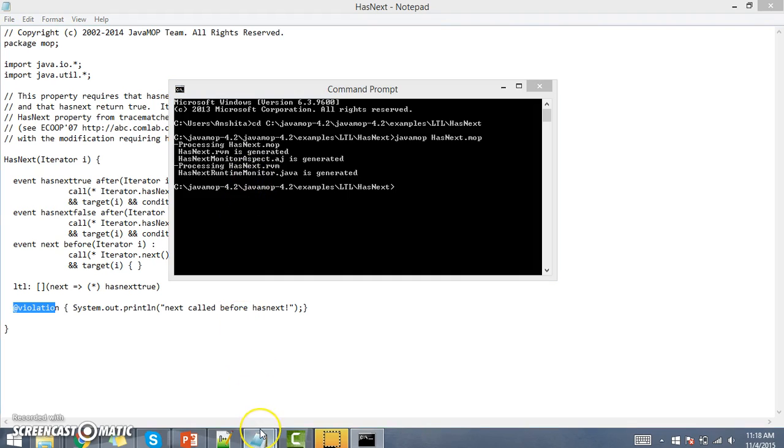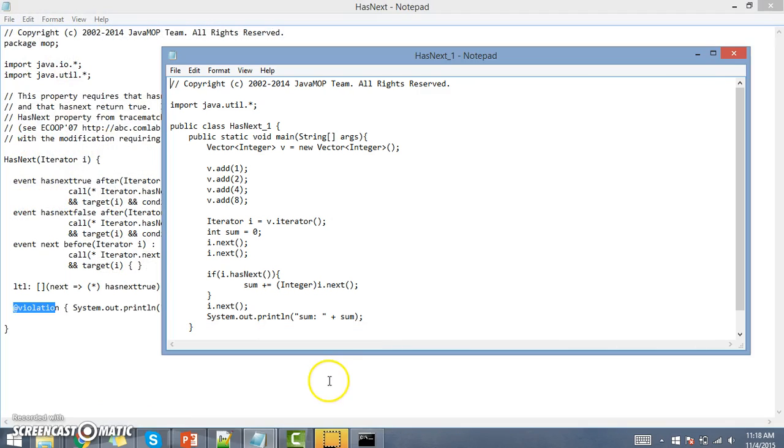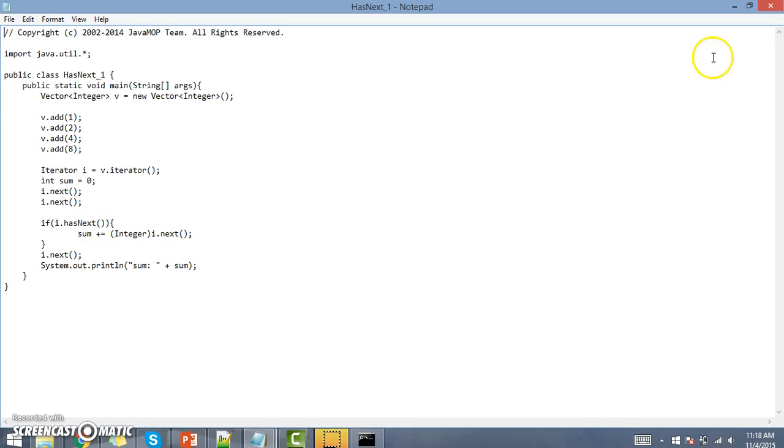Let me first show you the target program that we'll be using. So this is our test program. This is a vector in which the elements are getting added. This is the iterator. So now here, the next method is getting called before the hasNext method. Hence, there's a clear violation of the hasNext property.